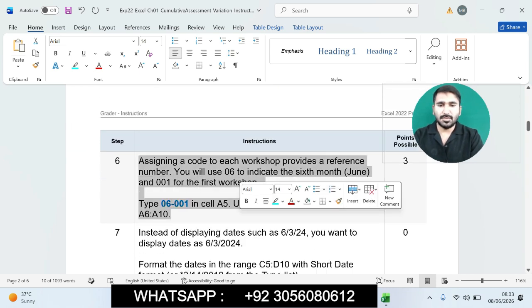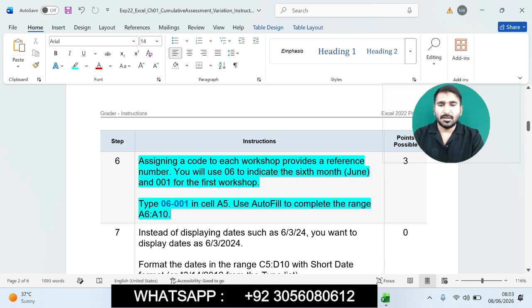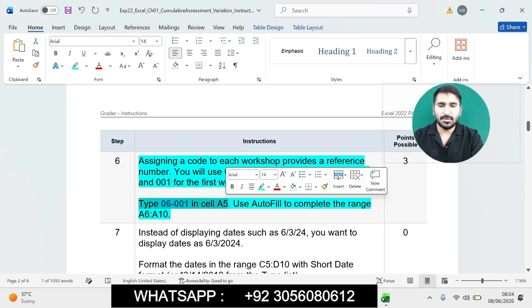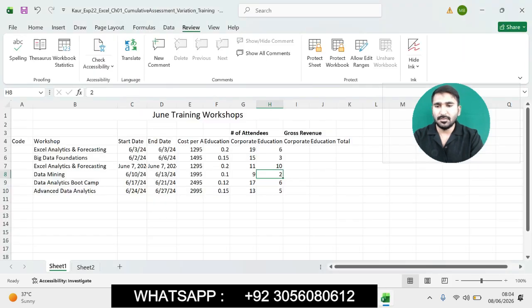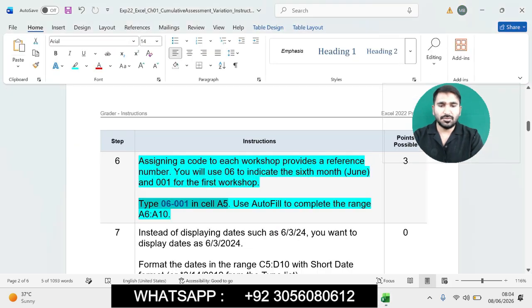So moving on, question number 6. Assigning a code to each workshop provides a reference number. You will use 6 to indicate the month June and 001 for the first workshop. Type 06-001 in cell A5. Use the autofill to complete the range A6 to A10. Okay, we will first type 06-001 in cell A5. So use autofill to complete the range A6 to A10.